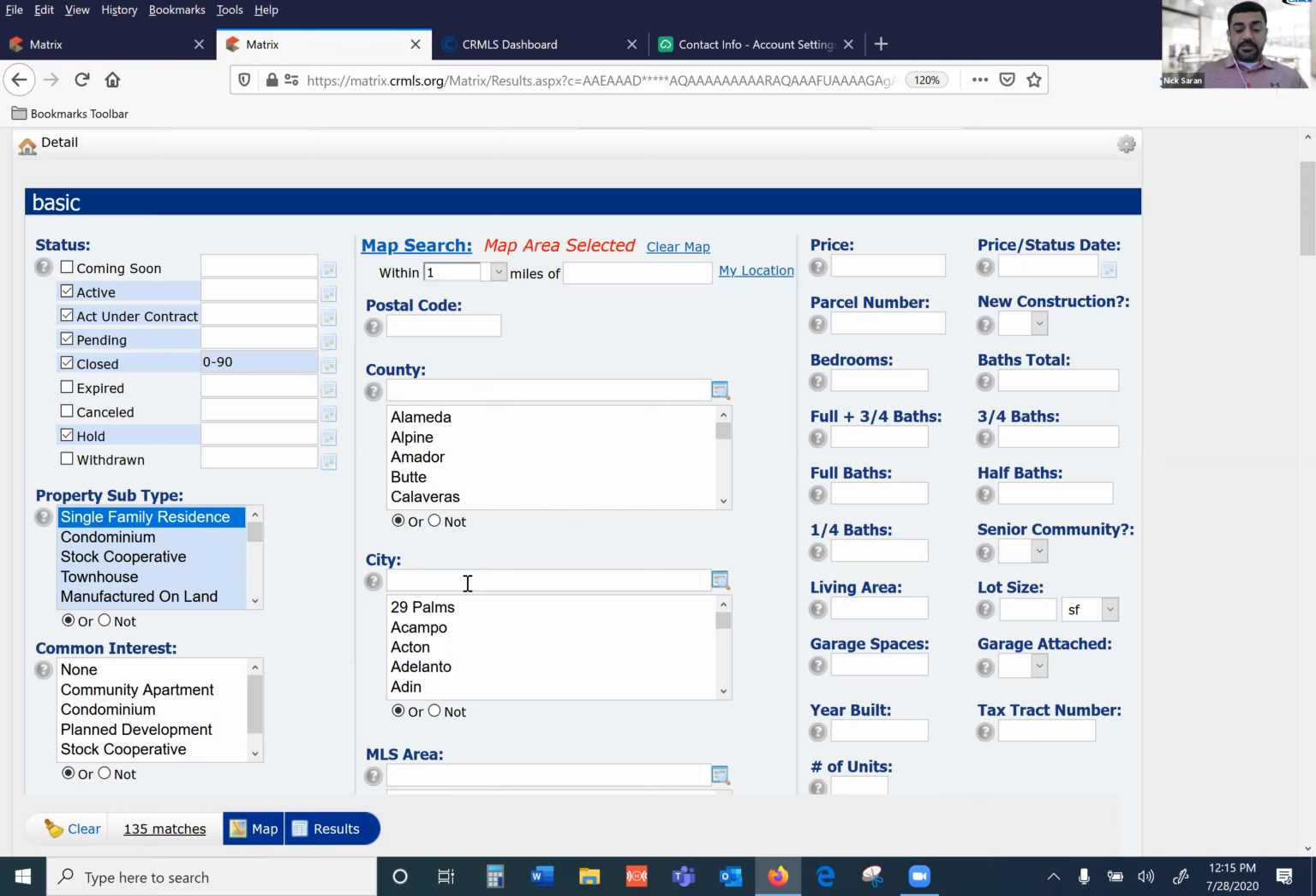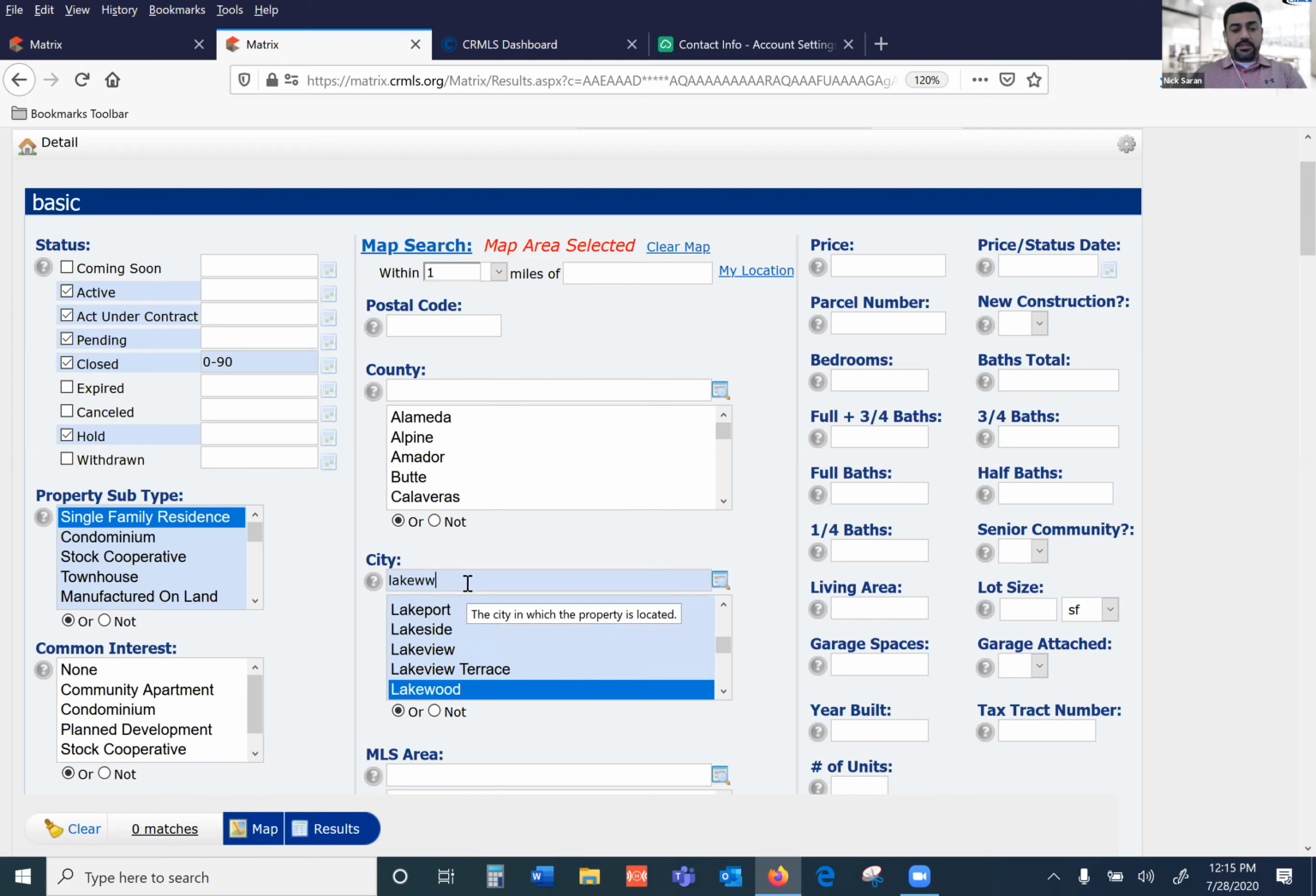My next criteria will be entering the name of the city. As we noticed, the area that I selected is overlapping another city, Cerritos. So if I choose Lakewood, it will remove all the properties that are in Cerritos. So keep your comps in the city of Lakewood. So you want to select the name of the city as well.